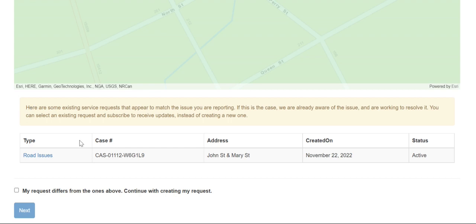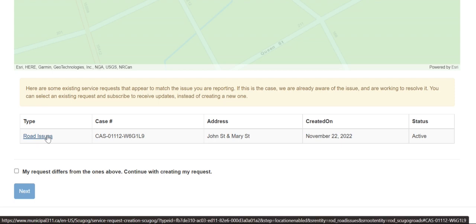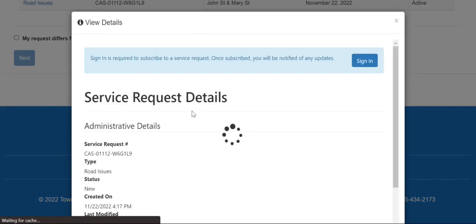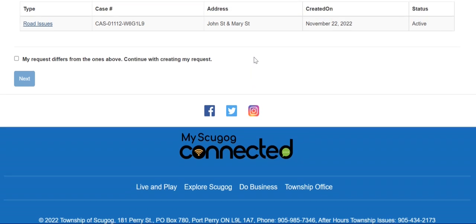Once you click Next, it will bring up a list of service requests that have been submitted for that same area. From here, you want to take a look at the options that it provides and make sure that none of them match the service request that you are submitting. If one of them does match, you don't have to submit your service request as staff are aware of the issue. However, if these details don't match up, you can click the X in the top right to remove the details of that service request. Check off the box that indicates that your service request is different from the ones listed above and click Next.